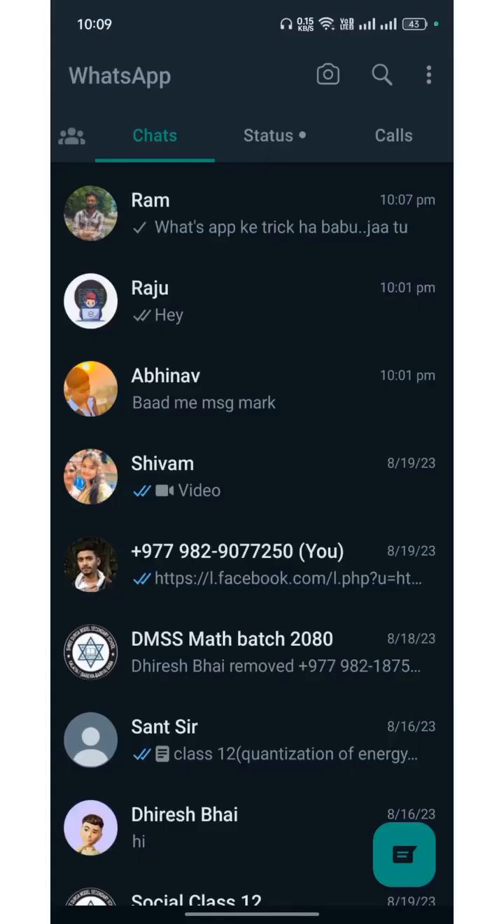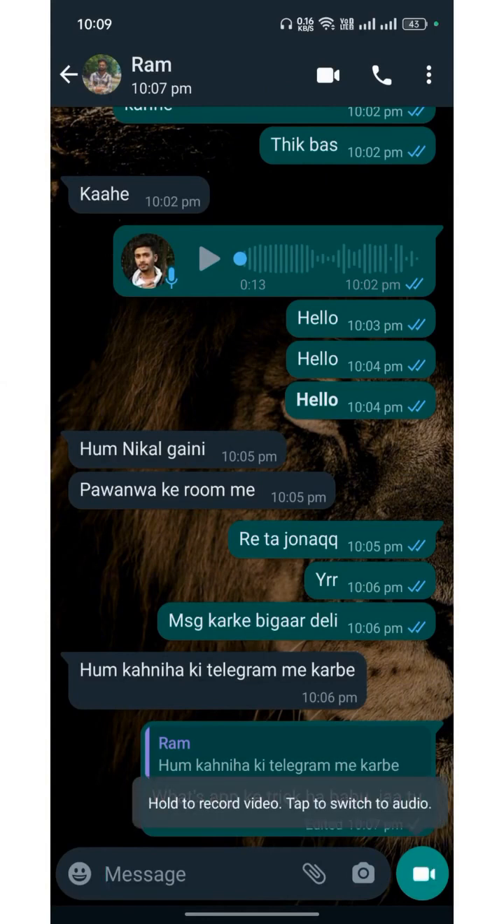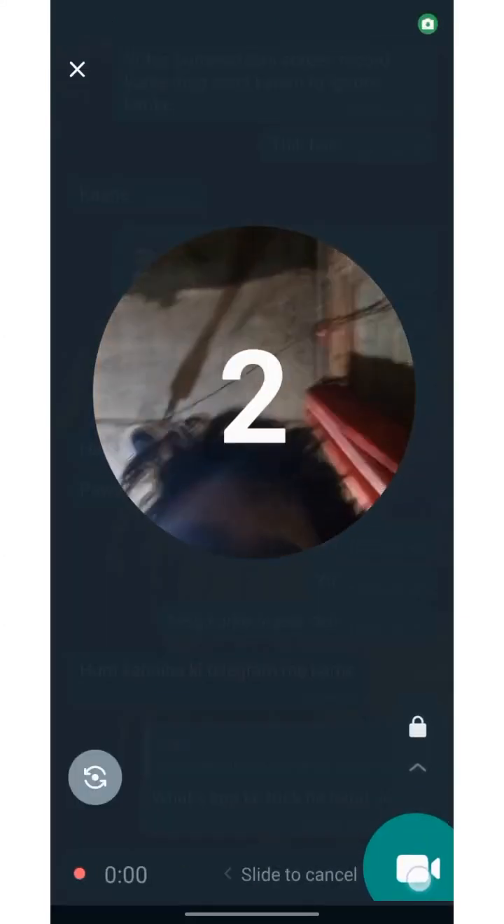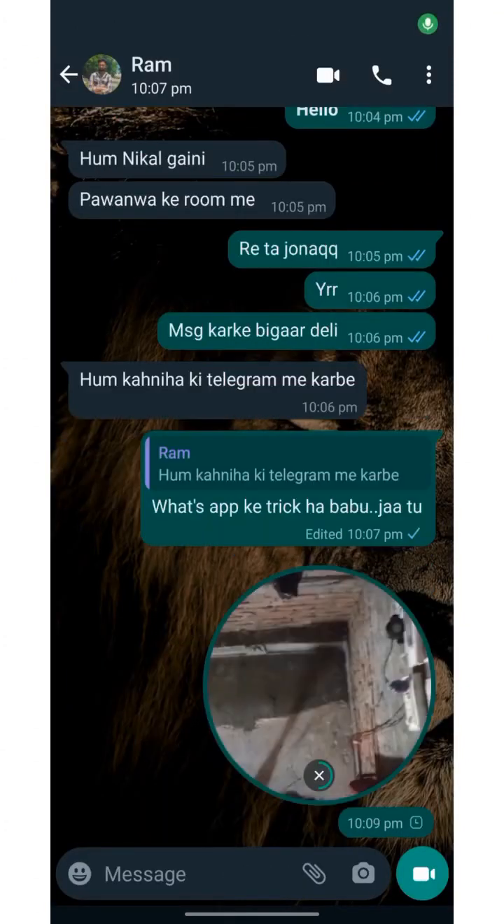Then number 6, if you want to send a video message, then just click on this mic icon just like this, and you can share a video message. Here it is. And the message is sent.